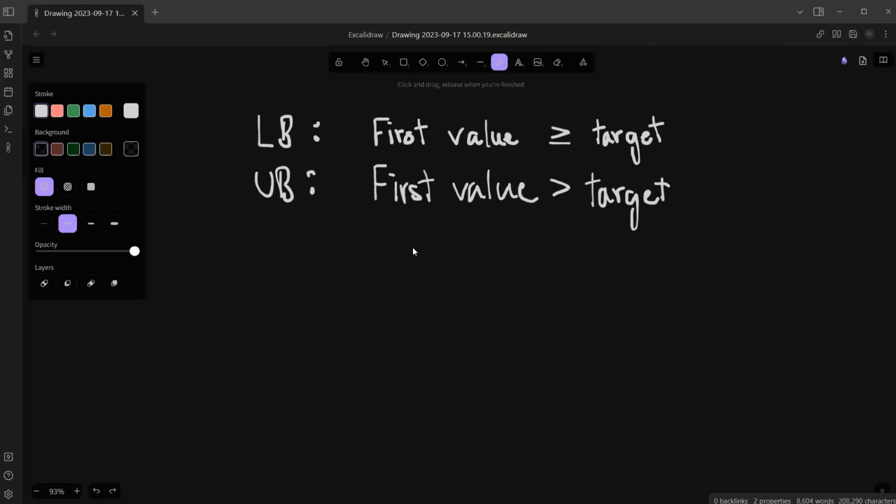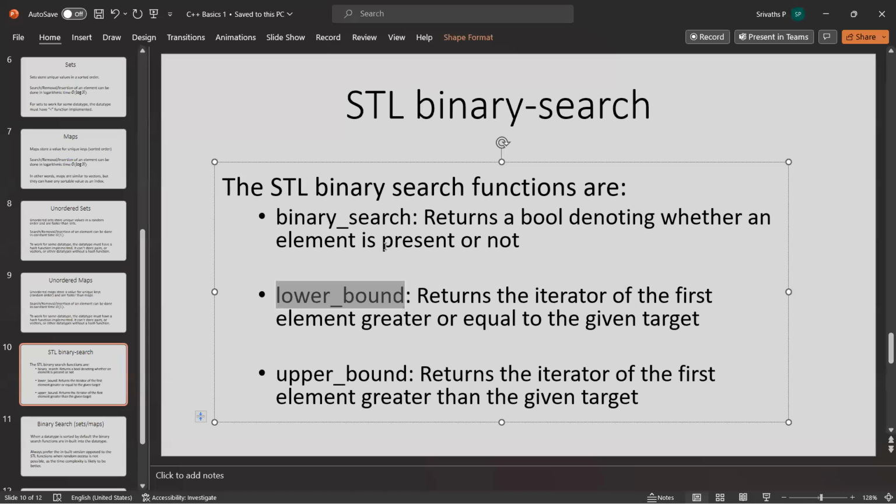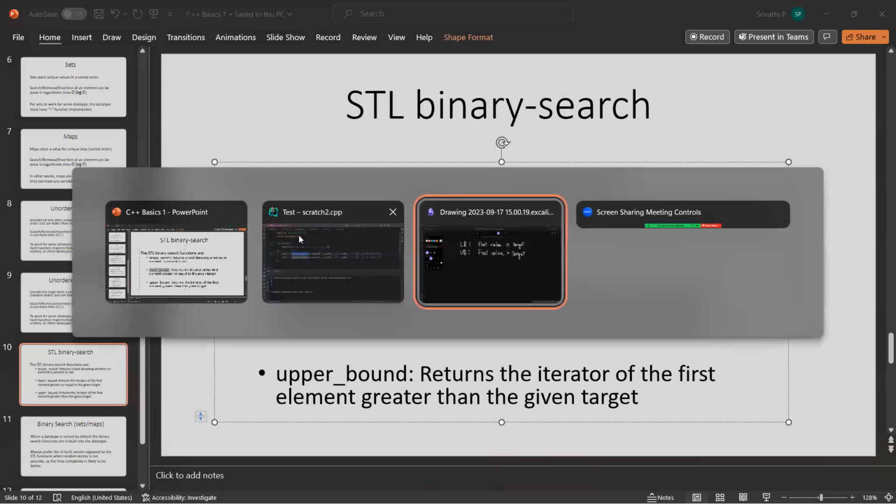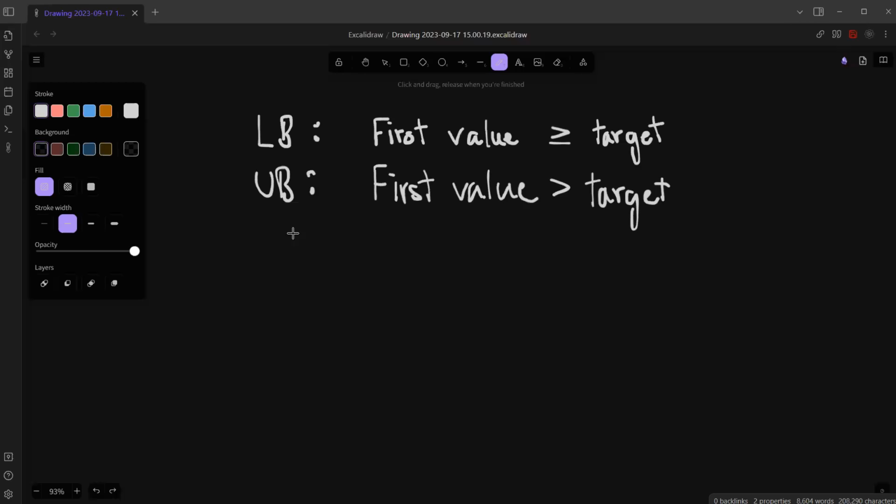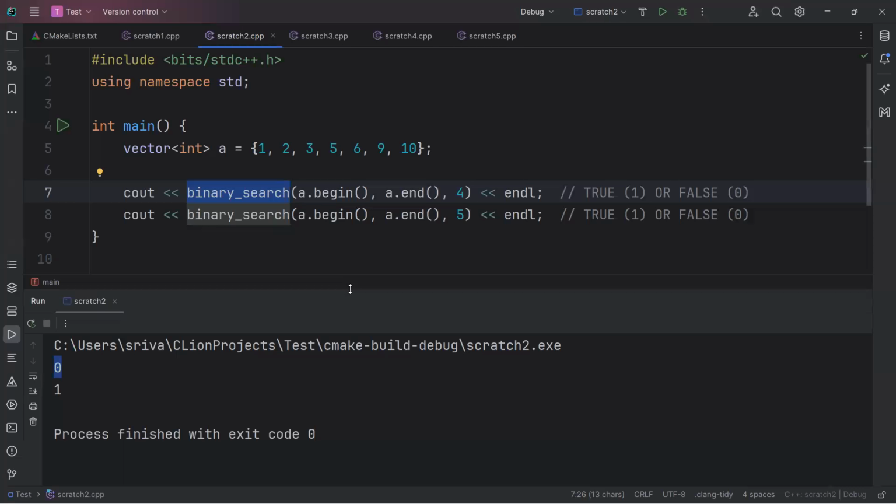So again, I do not want to try and explain it. But one thing is that both of these return an iterator, which means that it gives you the value itself. It doesn't tell you true or false. It gives you the value itself.